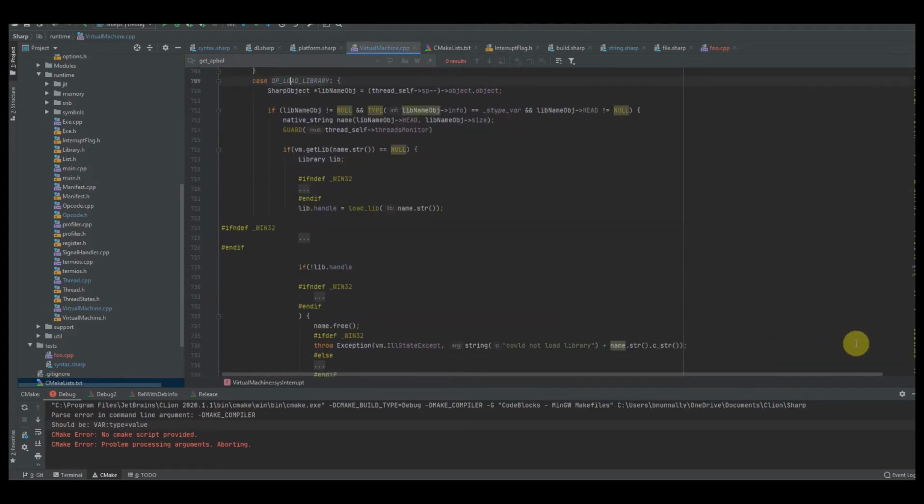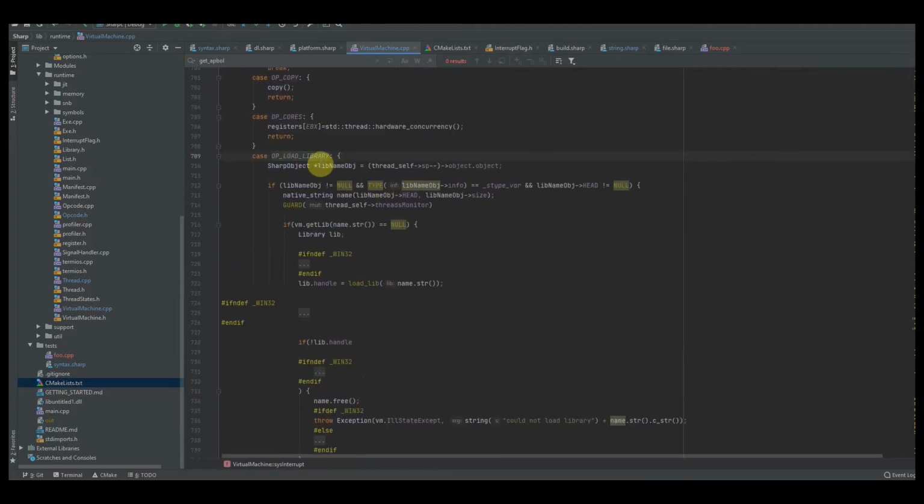So for loading a library, here's how I do it. Basically, when it comes to loading a library, I get the lib name off the stack. And remember, this is going to be an int8 array.